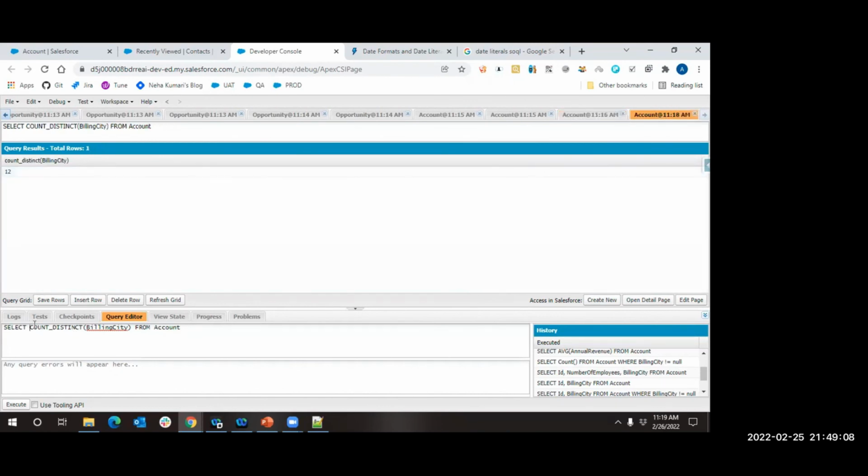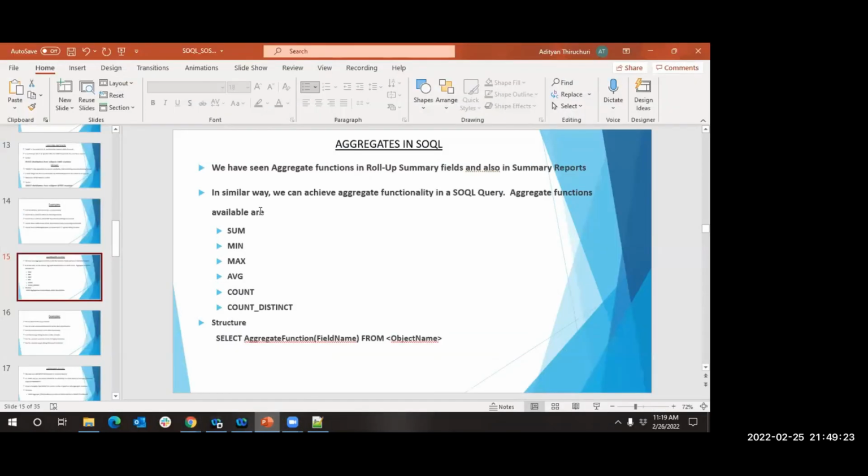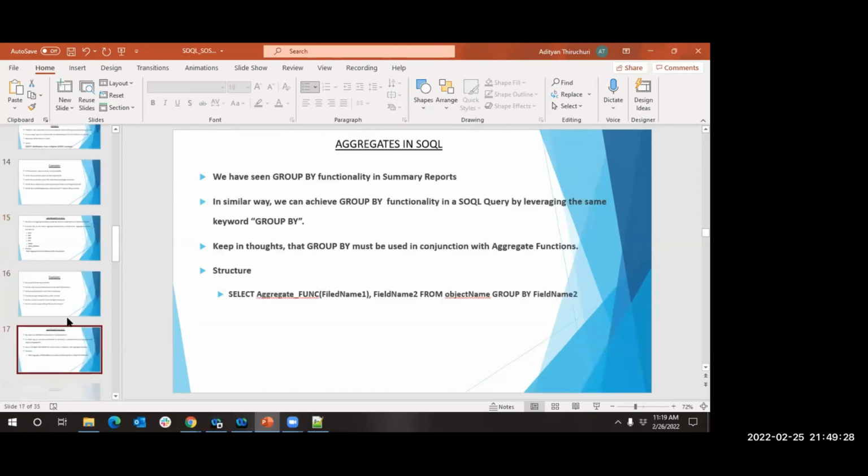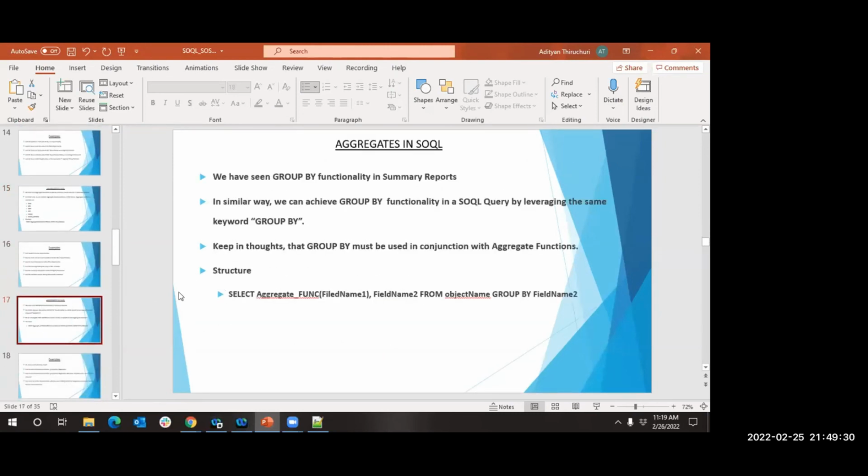When you say count distinct, the system is actually trying to count the distinct values. But when you just say count, the system will just try to count the values. When you say count distinct, it will count only the unique values and then give us the result. So this is how we will be able to achieve aggregates inside a SOQL query. And then let us try to understand the concept of group by. With this, we will take a break now.